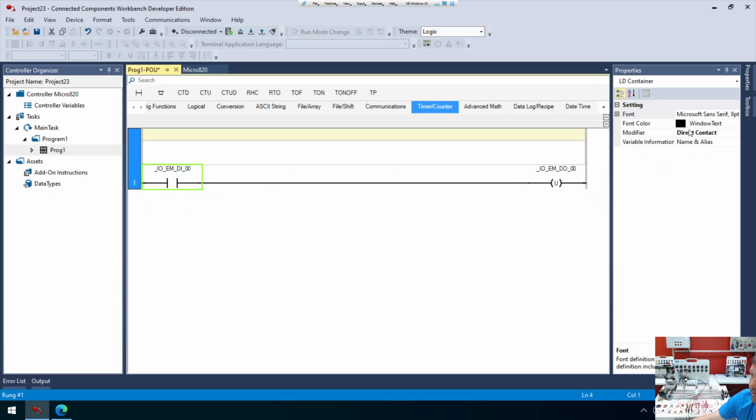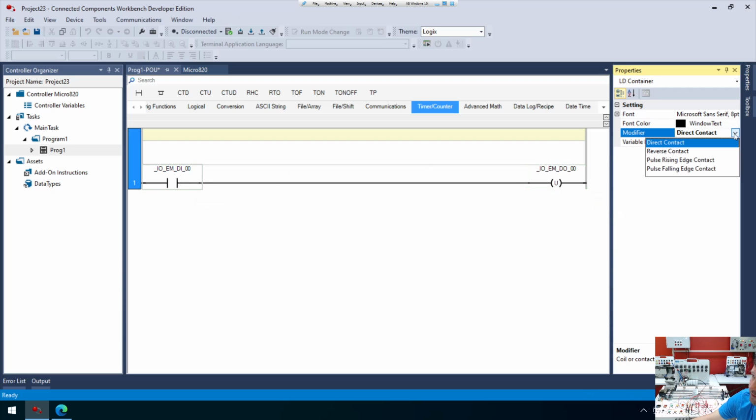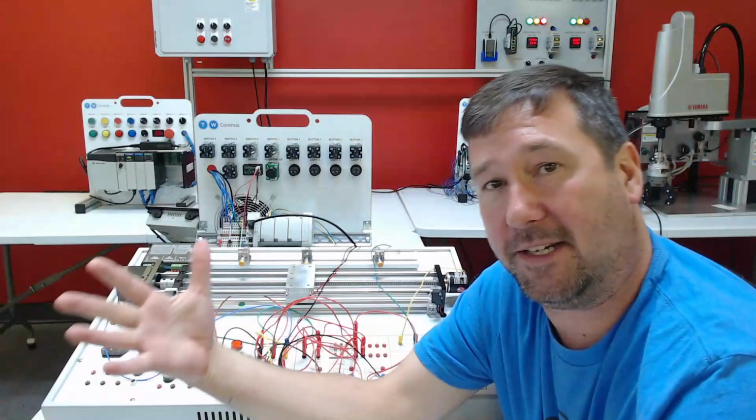Right now we have a direct contact or examine if closed, and we can change it to a reverse contact. And man, I just can't believe I couldn't figure that out.